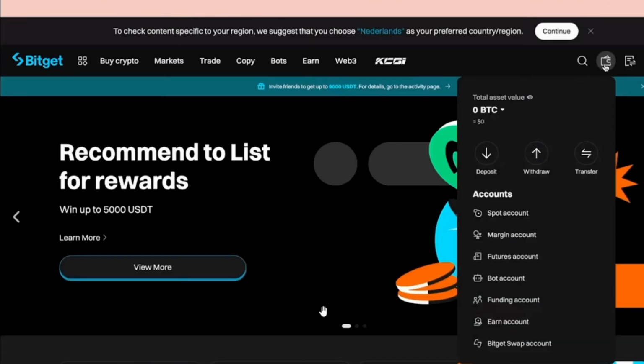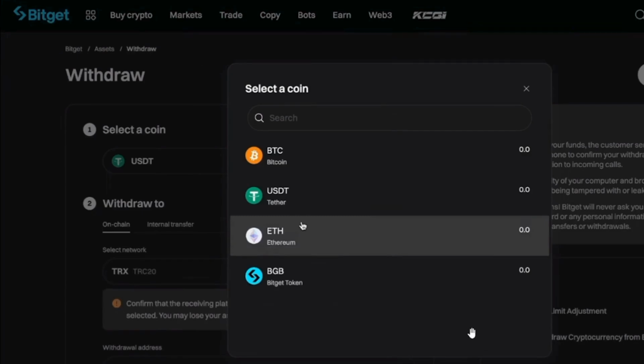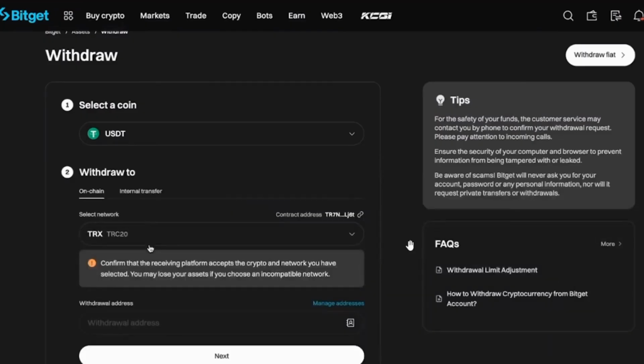Now, once you have been signed in, on the home page, you want to click on the wallet icon. Then from there, select the withdraw option. Now, the first thing you have to do here is select a coin. So go ahead and click on this drop-down menu and select your preferred coin. Then the next thing you want to do is select your network and then enter the withdrawal address.